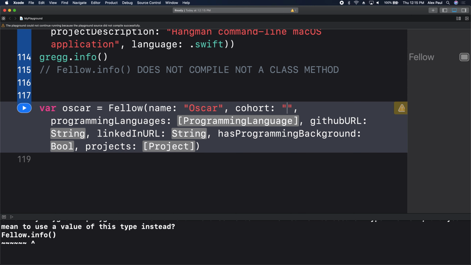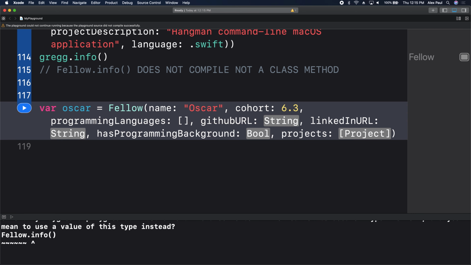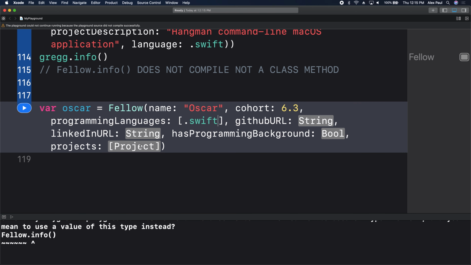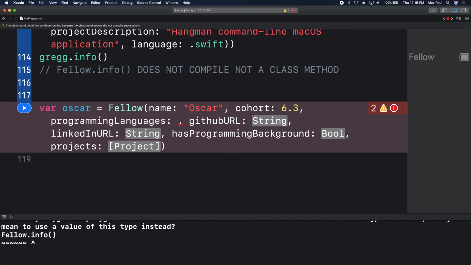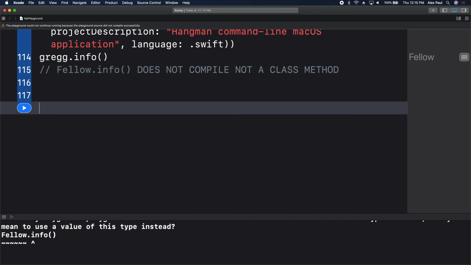So here we have 6.3, programming languages. What do we have here for this? Swift, right? So for programming languages, it's an array. Everybody, it expects an array. Are you with me? For programming, type in fellow, open parens, and the option with the variables. Oh, so that's why. But you can't just put dot Swift. That's only on the original.